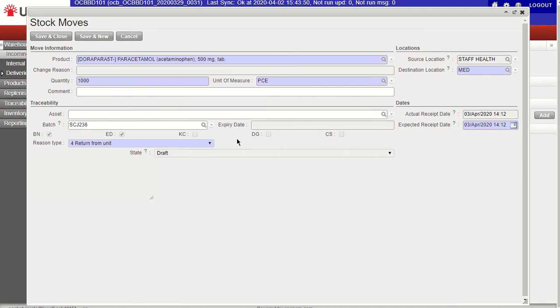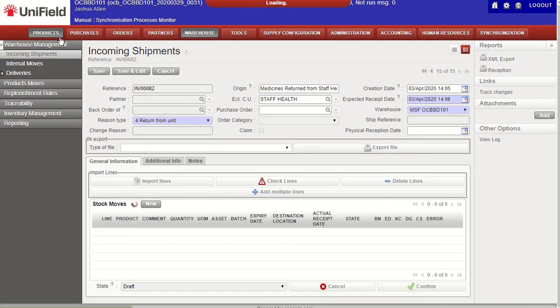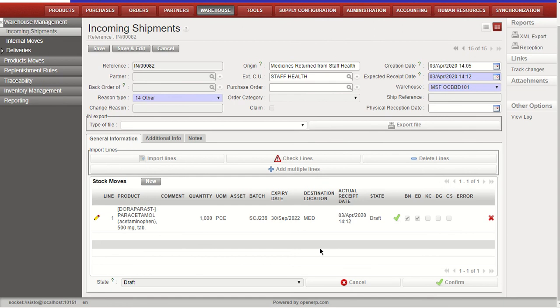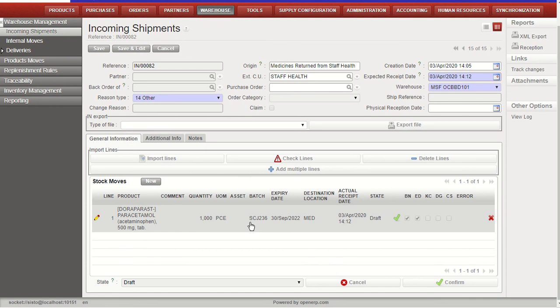And at that point, you've finished all the necessary encoding here. You've indicated the batch, the quantity, the item, where the items are being returned from, staff health, and where you would like the items to go inside UniField, med stock. In that case, I save and close, and it adds one line item to the document. And the document's still in status draft, which means you can review the item, make sure that everything is correct, and you can continue to add additional items.